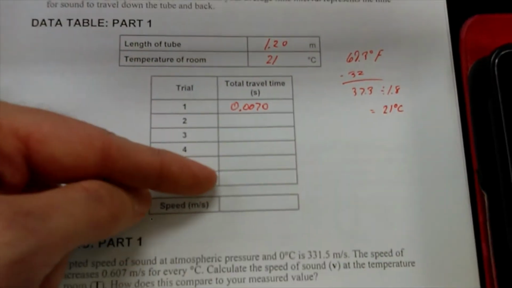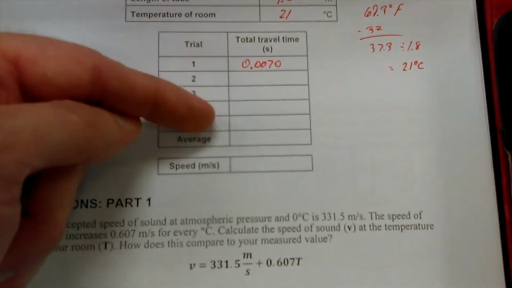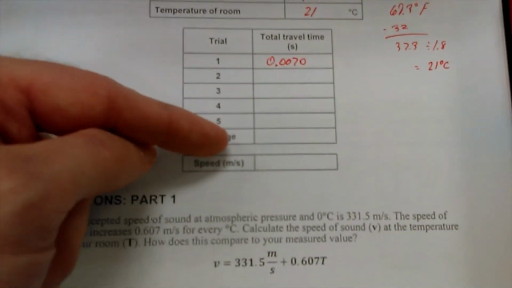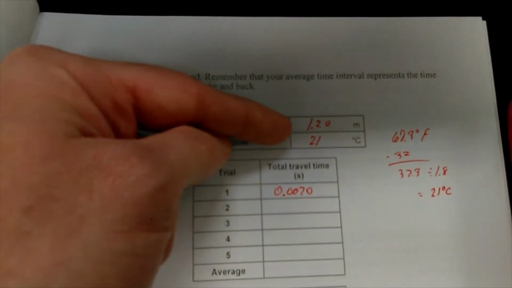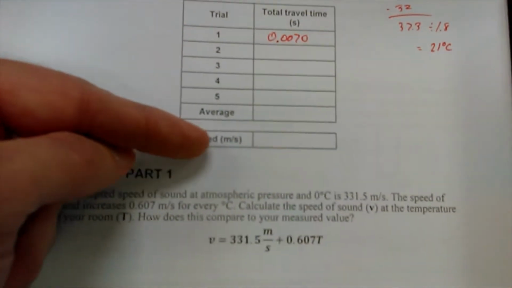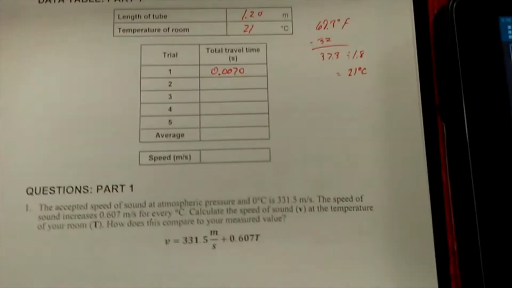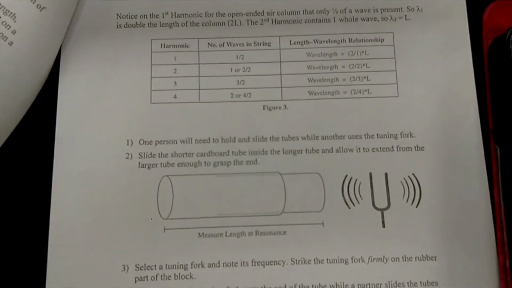All right, I'm going to give you these other 4 trials. I'm not going to show you all those. They'll be on Canvas. You're going to calculate the average. Now that you know this average time, and really think about the sound traveling 2.4 meters, then you're going to calculate the speed right here. All right, give me just a second, and I'm going to get part 2 set up and show you that.